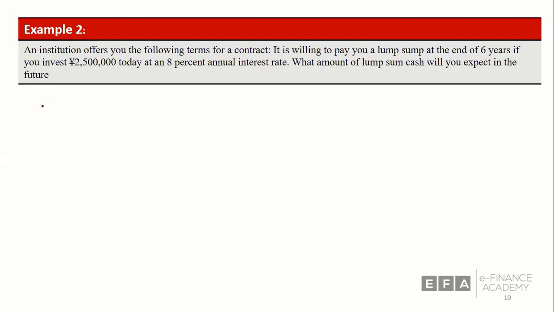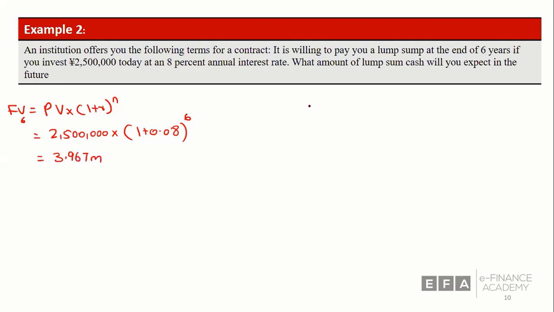Using the formula, we will say present value times 1 plus r to the power of n, and that gives you future value. We want to find the future value by the end of 6 years. The present value is 2.5 million. That's what you're investing. And the rate of return is 8%. Compounding is on an annual basis for 6 years. And the answer is 3.967 million.